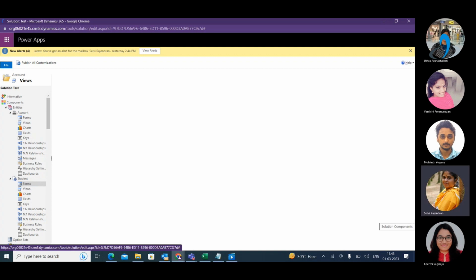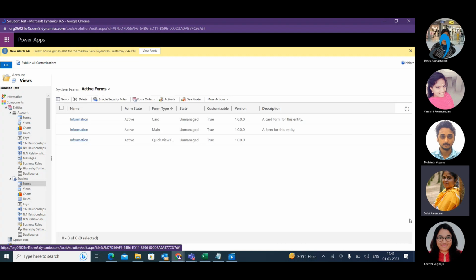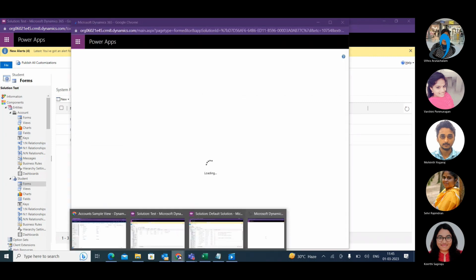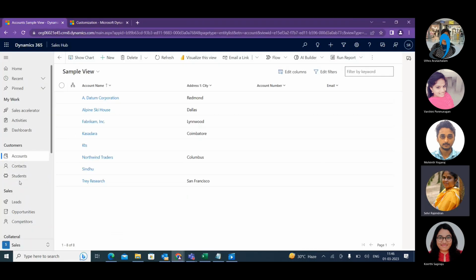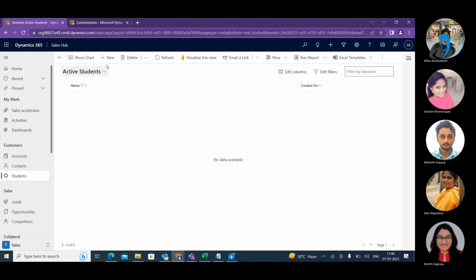A subgrid is nothing but you can see the list of records of another entity. For example, it is a student entity. If you want to see the list of records for the account entity in the students form itself, that time you will go for subgrid. I will show you how the subgrid will look in the front end.